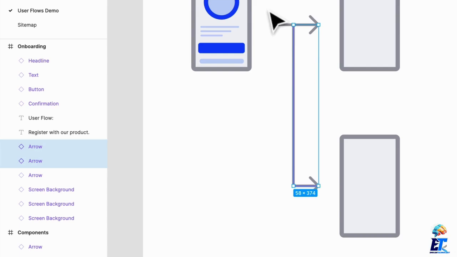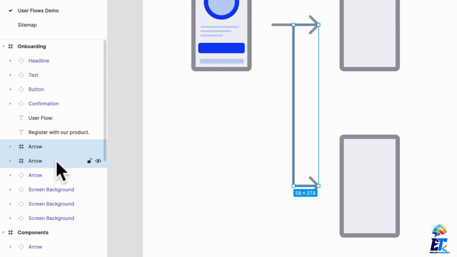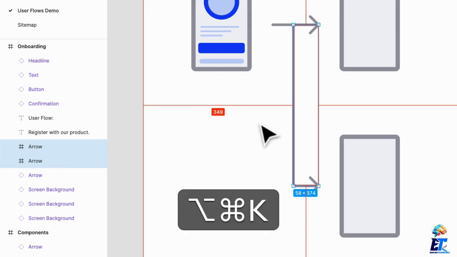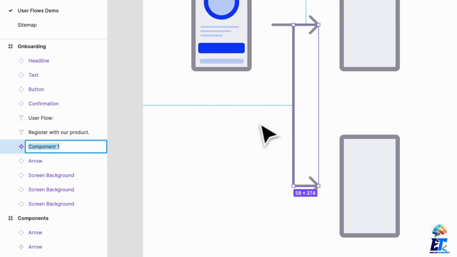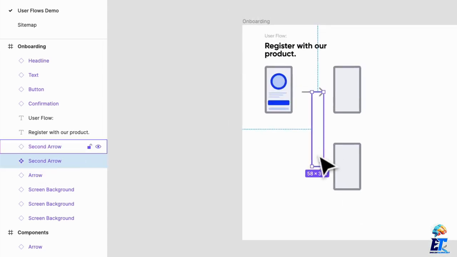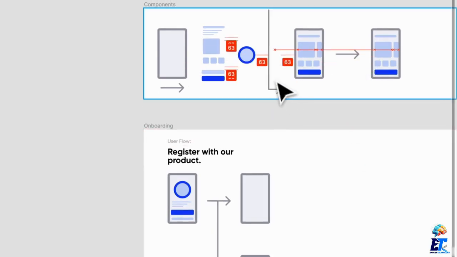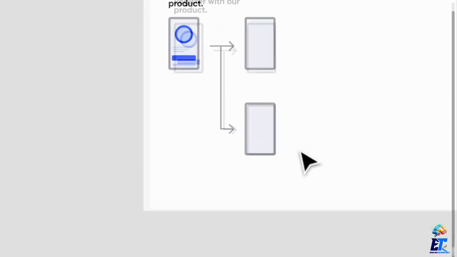So we want to actually disconnect that. What you can do is right click and detach that instance, or you can select them and press Option, Command, and B. And you'll notice that they're both framed again. And if we do Option, Command, K, now we can name them second arrow. And we can copy that, paste it, and put it into our components file up here. So now we have another component to use.